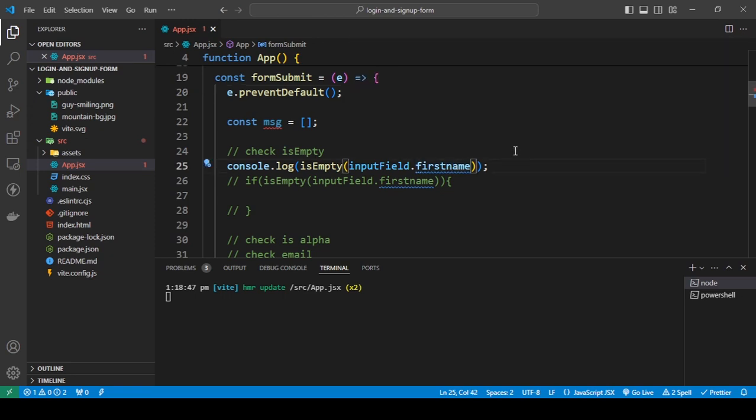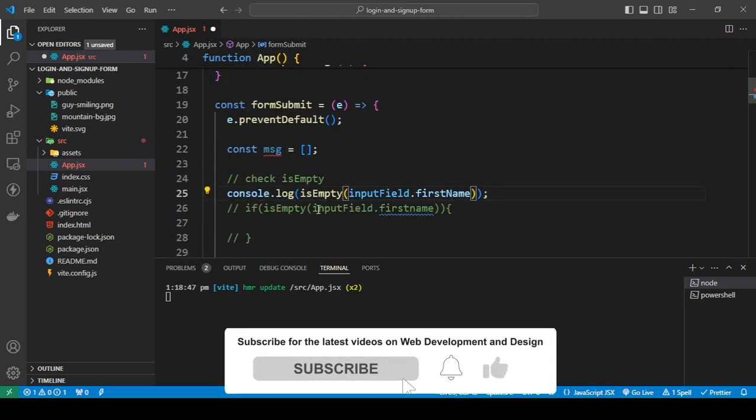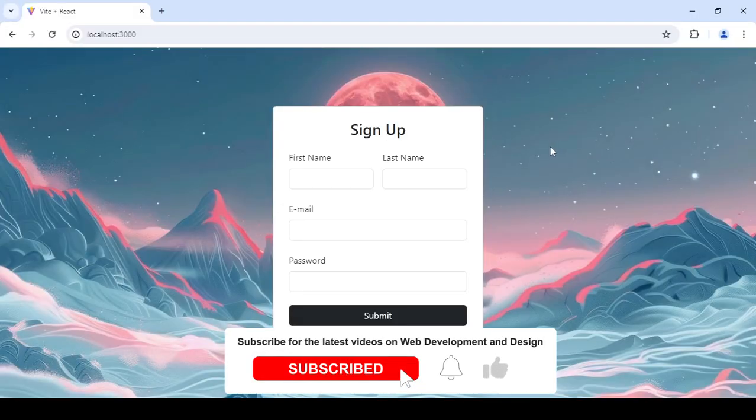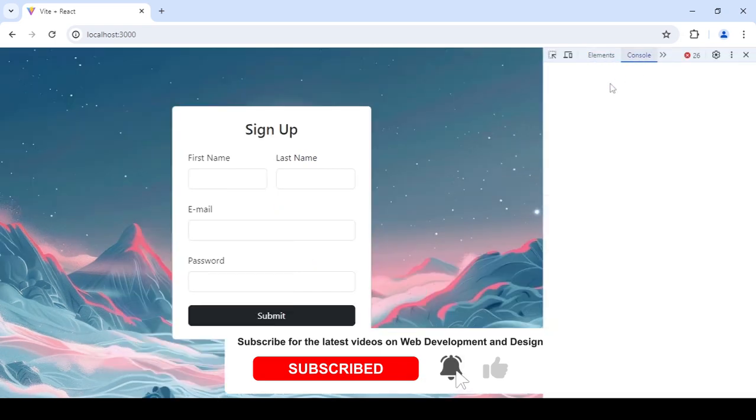Oh, all of the alphabets need to match. I'm just gonna open our console log, and I'm gonna submit.